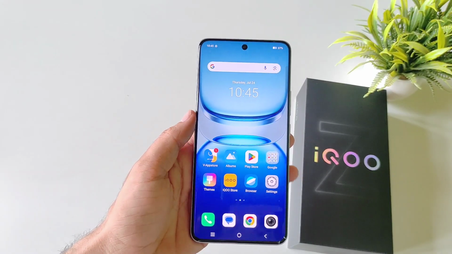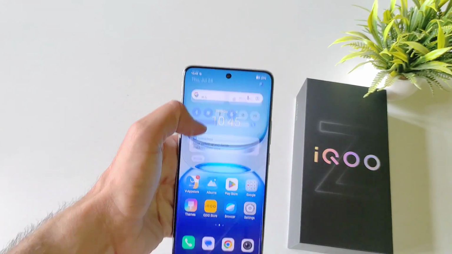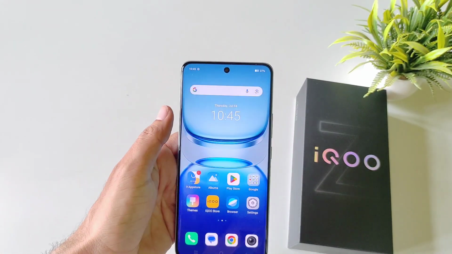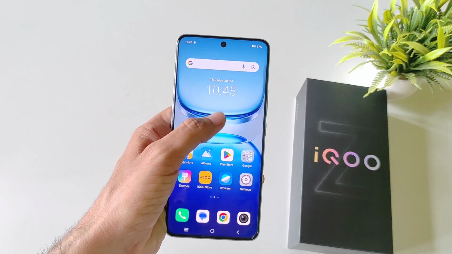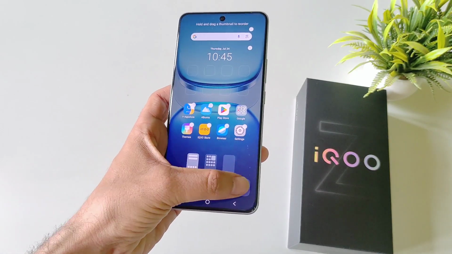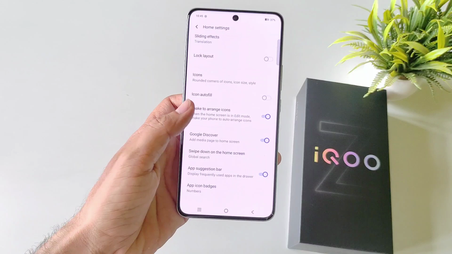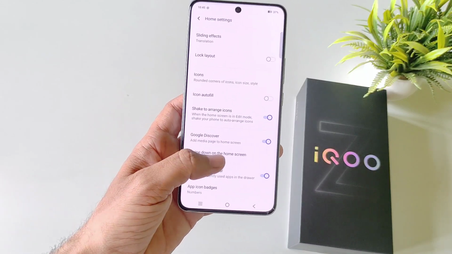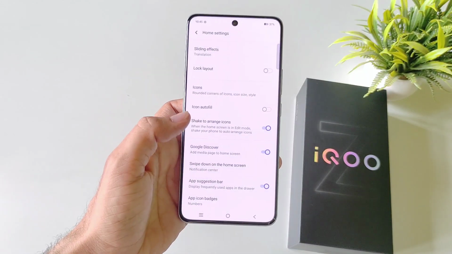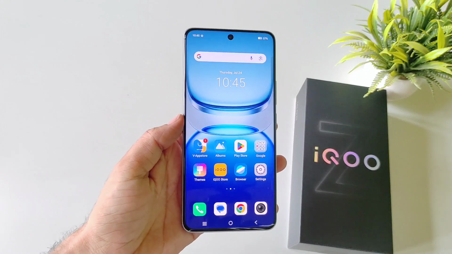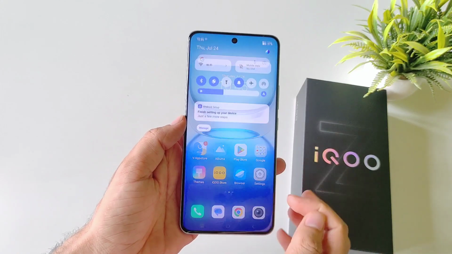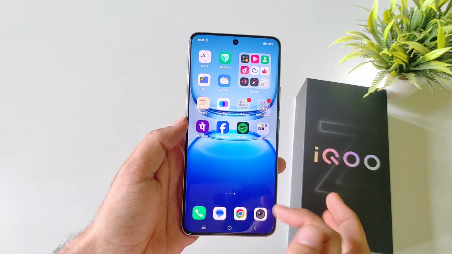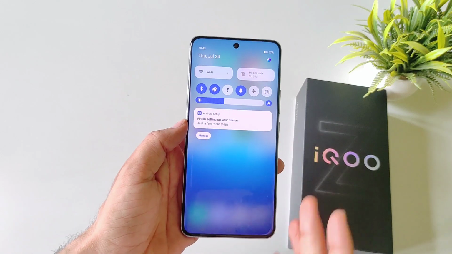When you are on the home screen, you don't have to reach at the top to open the notification center and control center. There's a gesture for that. Tap and hold on the home screen and then select home settings. Scroll down and then select swipe down on the home screen. Select notification center. Now whenever you are on the home screen, you can simply swipe down on the empty area like this. Then it will open your control center and your notification center.